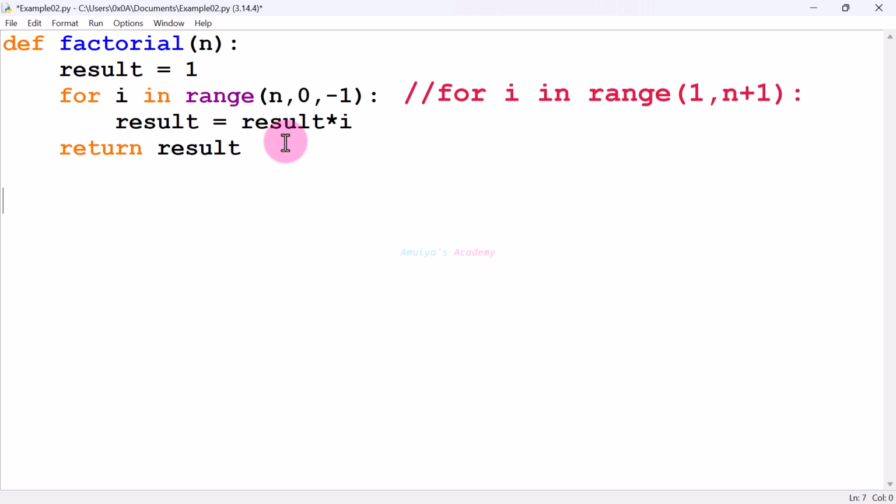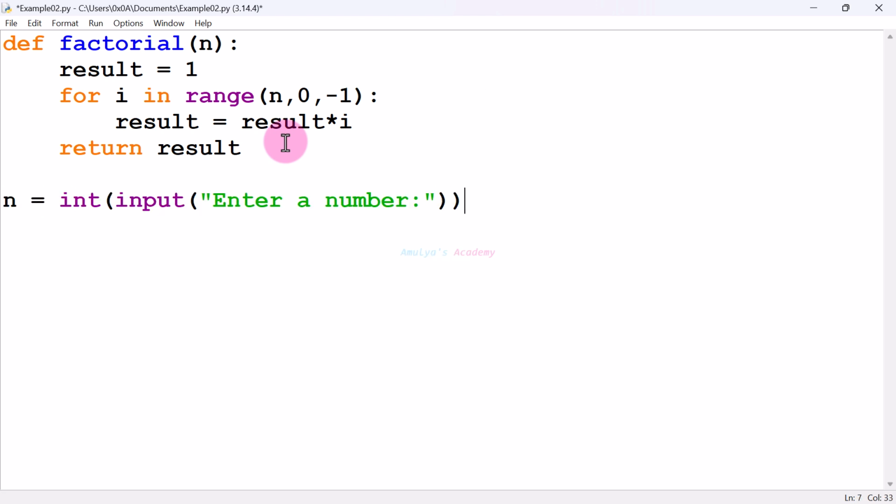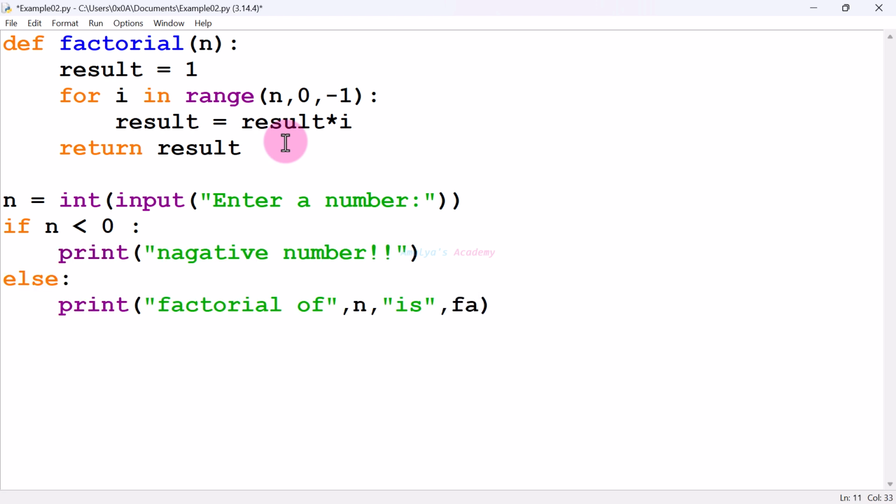And we are done. Next here, take input. We need an integer number. If n is less than 0, that is negative numbers, factorial is not defined for negative numbers. So we'll print that message, else let's call this function. And we are done.